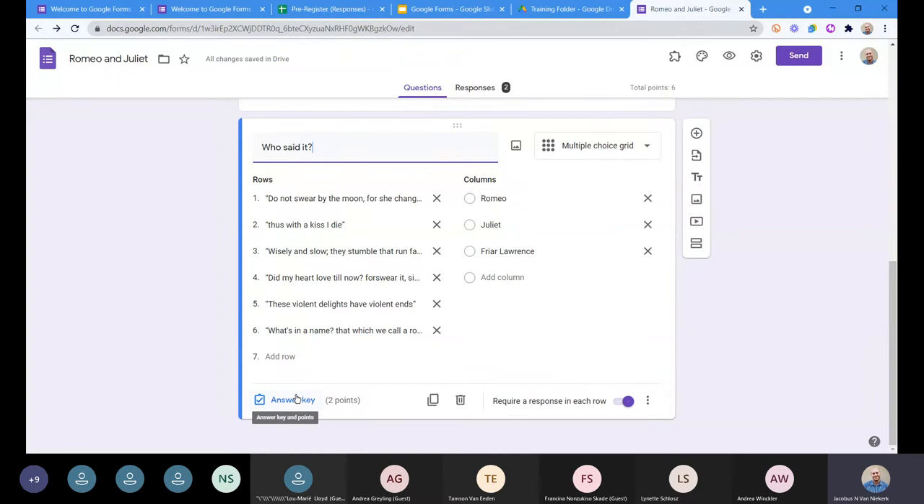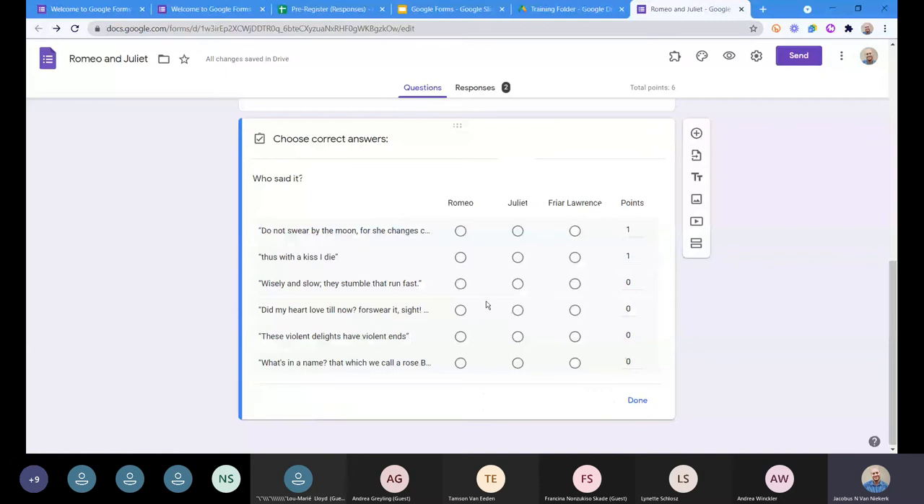So what you see over here is essentially what they are going to see on their side. They're going to see the quote and they're going to see the column: who was the one that said it? So the first one, "Do not swear by the moon, for she changes." This was Juliet. "That's for the kiss I die." That's Romeo. "Wise" — that's Friar Lawrence. "Turn my heart, love, and half a spirit side." That was also Romeo. That was also Friar Lawrence. And that was Juliet.